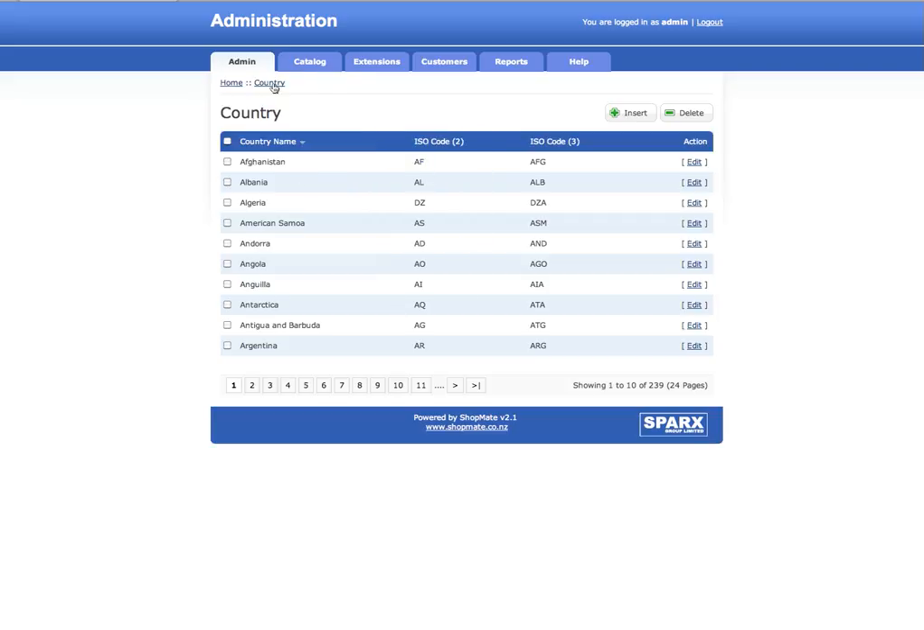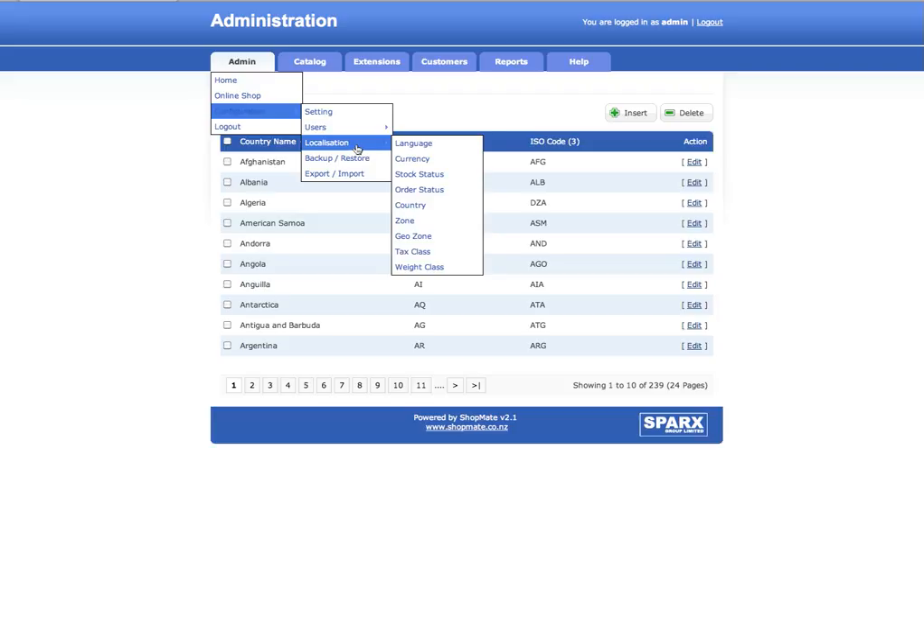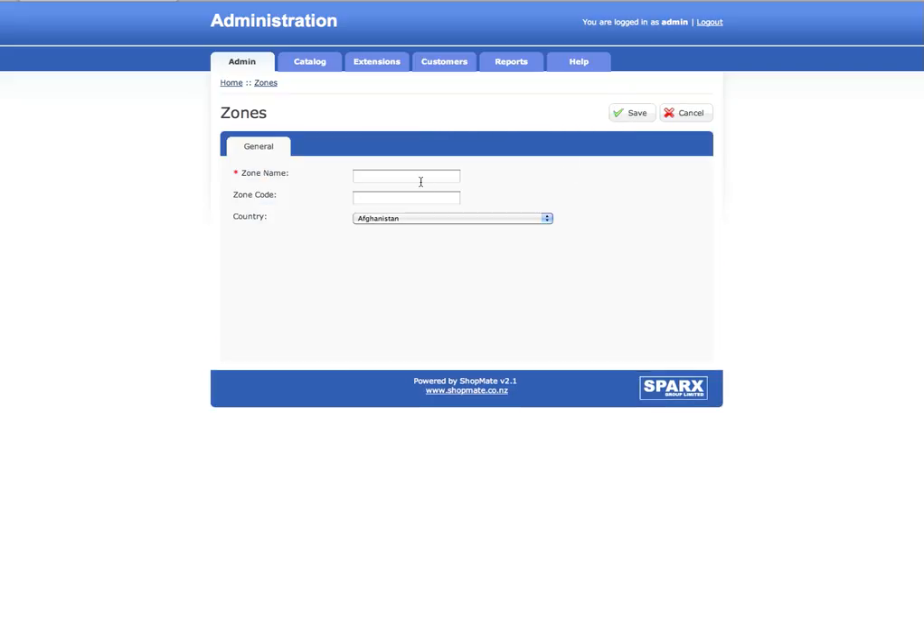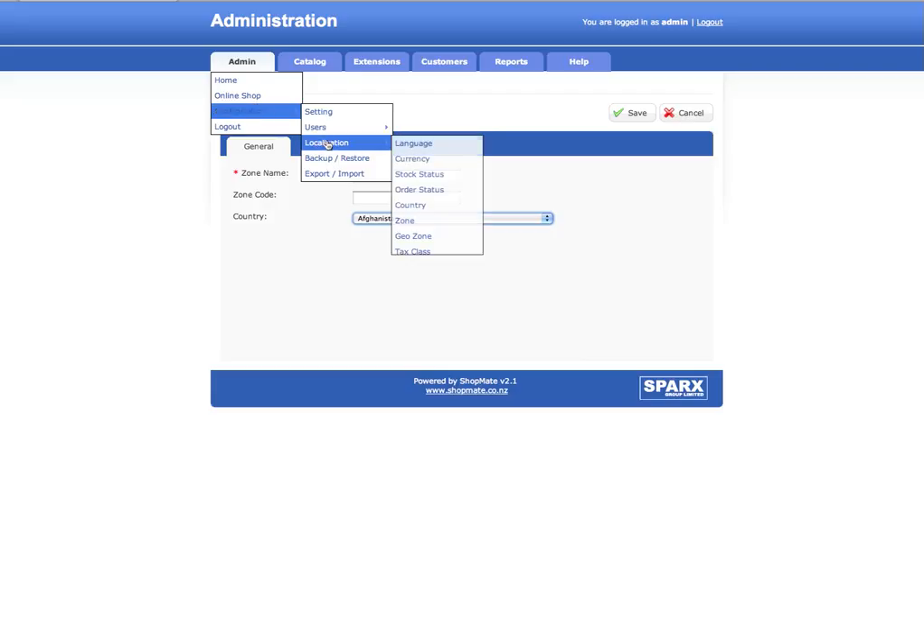Now, if you go back into your admin configuration localization and move down to zone, we have lots of different zones. Now these zones are pretty much regions of countries. As you can see, we've got 3,841 zones already loaded into the system. So if you add another one, all you have to do is choose the zone name, the zone code, and choose which country you want it to show up in. So it's pretty straightforward to add extra zones, but you shouldn't have to. There should be enough for you to work with.